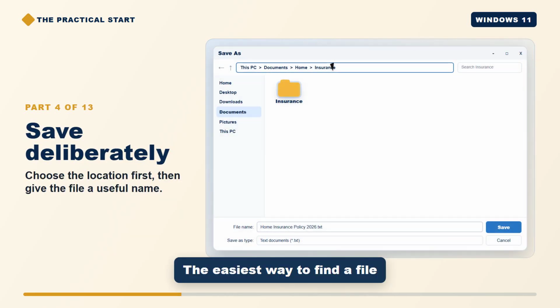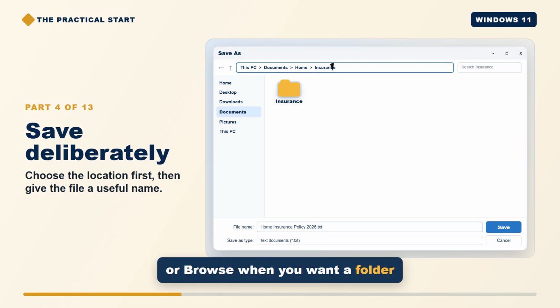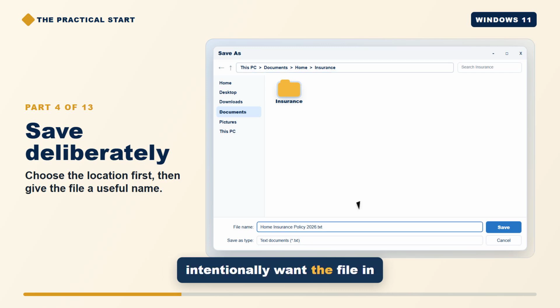The easiest way to find a file later is to notice its location while saving it. When an application shows Save or Save As, do not look only at the file name box. First, choose where the file belongs. Select This PC or Browse when you want a folder stored on the computer, or choose OneDrive when you intentionally want the file in your synced cloud storage. Open the destination folder and read the path before selecting Save.